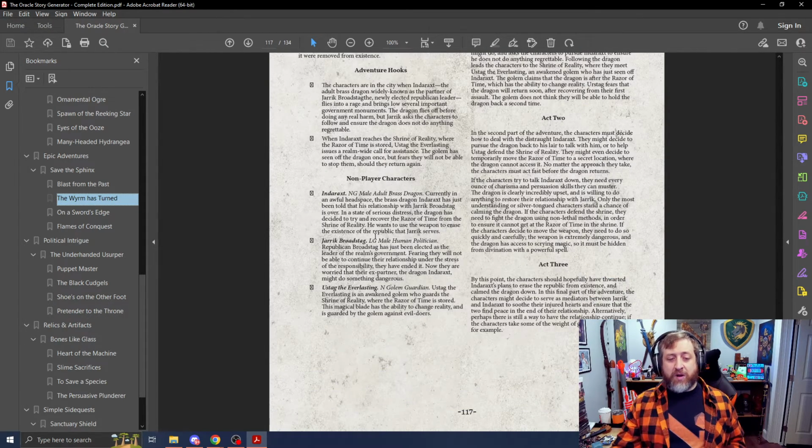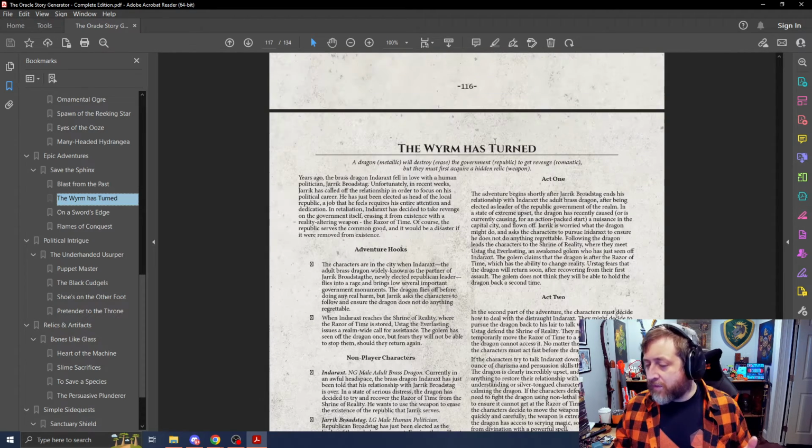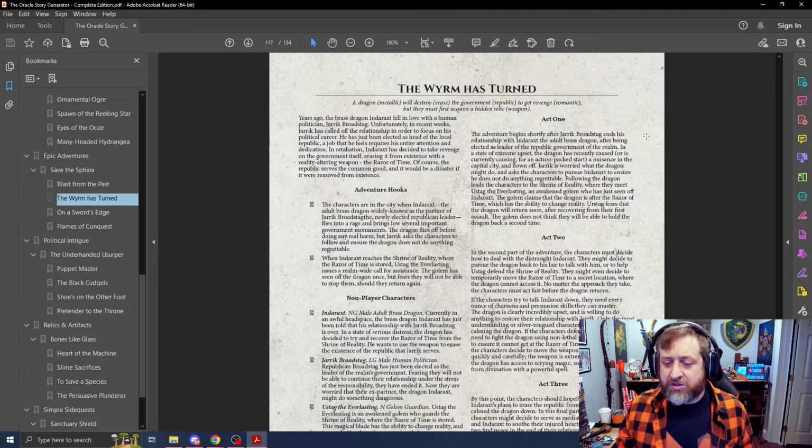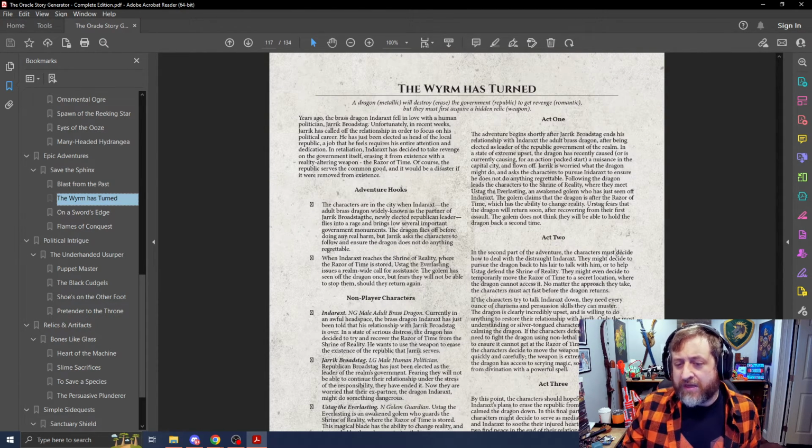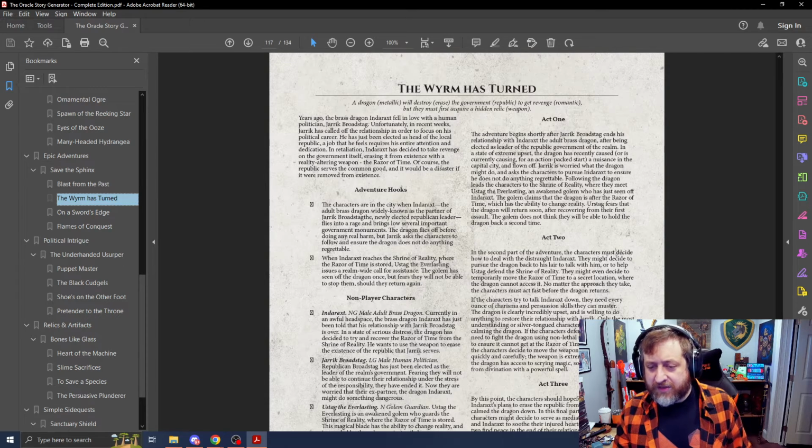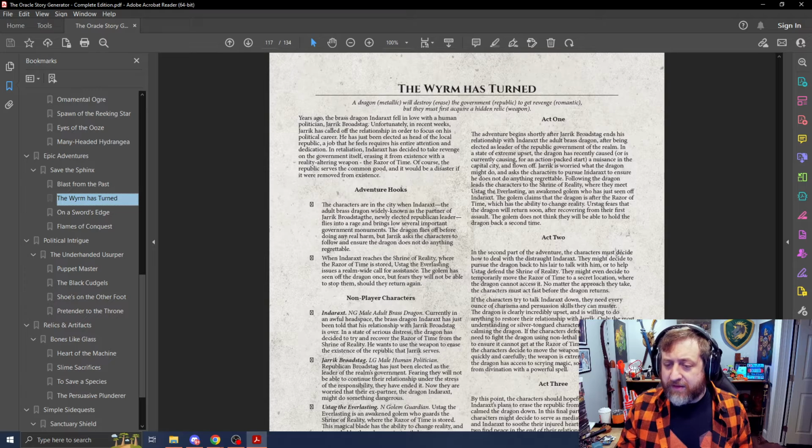So now we have two great plot hooks. We have a couple of NPCs, right? We have this golem, we have the dragon, we have the Republic leader that they were having the relationship with, and it kind of gives us our 3-act structure here as well. All right, the adventure begins shortly after Jarek ends the relationship. In a state of extreme upset, the dragon is causing a nuisance in the capital city. Jarek is worried about what the dragon might do, and asks the characters to pursue it to ensure he doesn't do anything crazy. Following the dragon leads the characters to the Shrine of Reality, where they meet the golem.